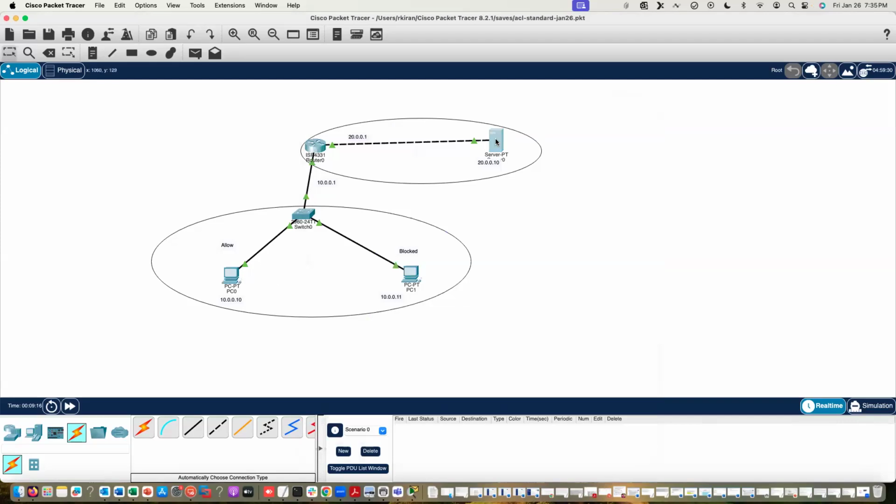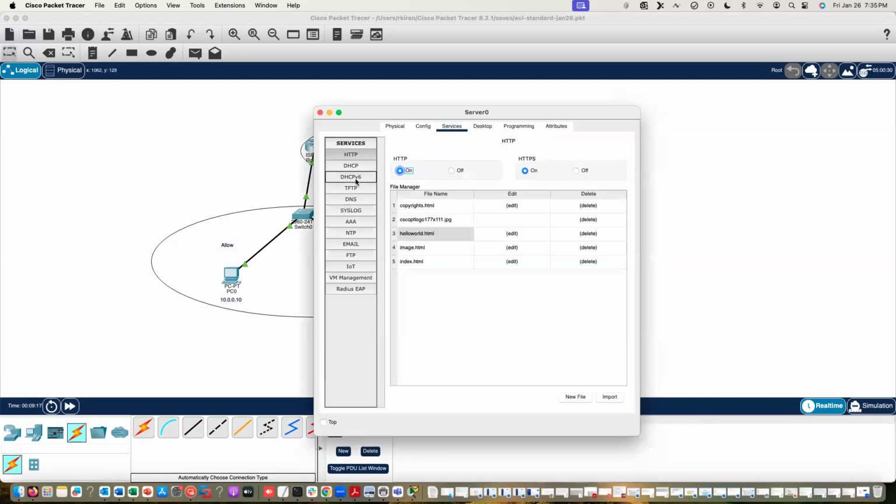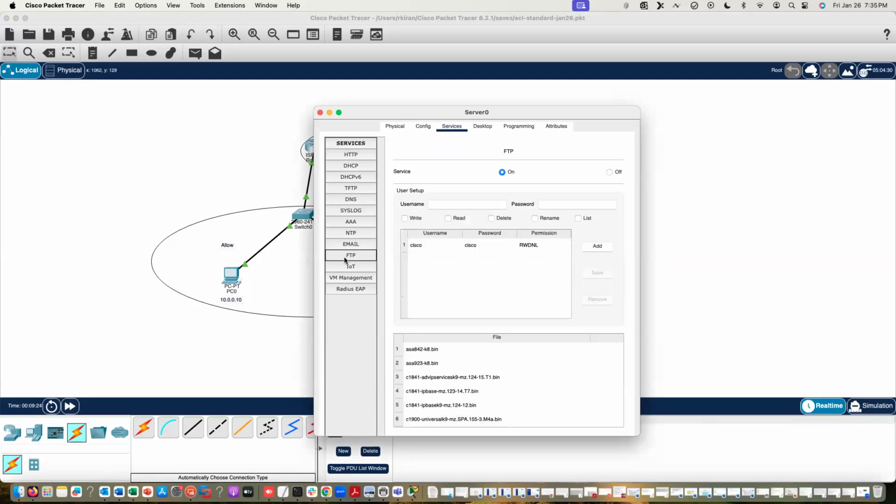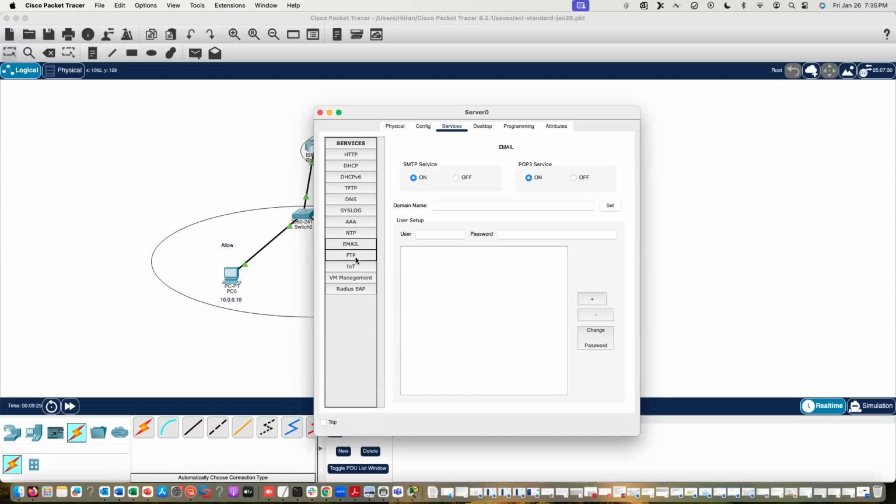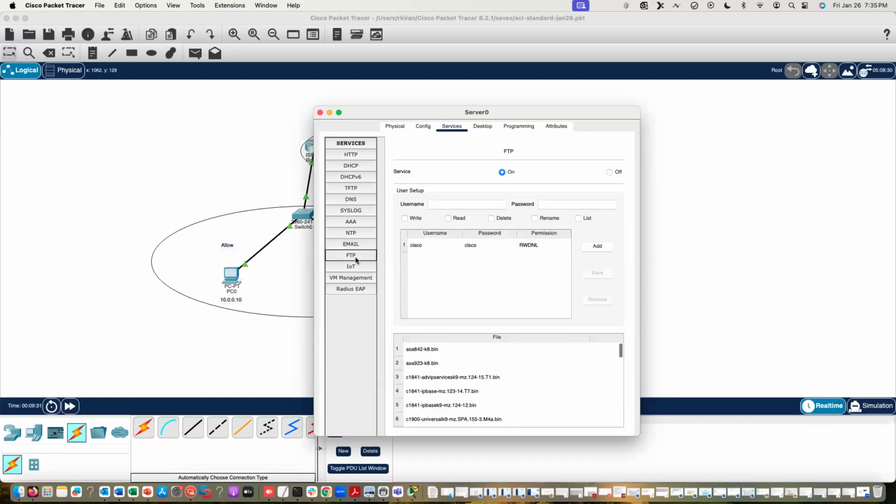Okay. So now I'm going to go to the server. Let's say there is another service, say FTP. FTP is better. So here we have FTP with Cisco as the username and the FTP service is on.